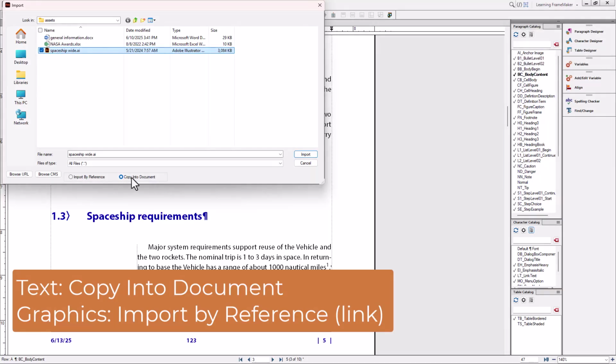I know I asked you to write this down earlier, so look at your notes. When you're bringing text into FrameMaker, as a general rule, you want to copy that into the document. So Word files and Excel spreadsheet files, those are text files, copy. But graphics, we don't copy. Typically, we are going to import graphics by reference, and that means we link. And we're doing that for 2 different reasons.